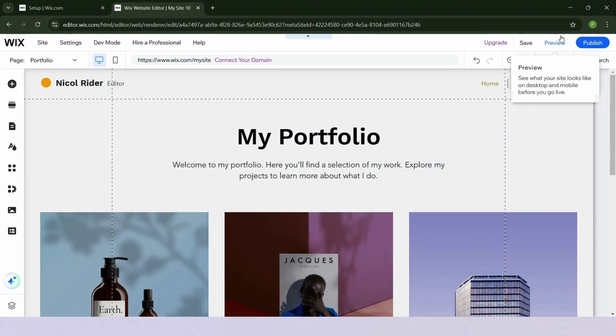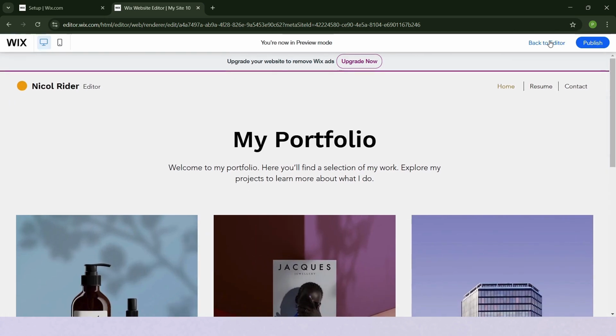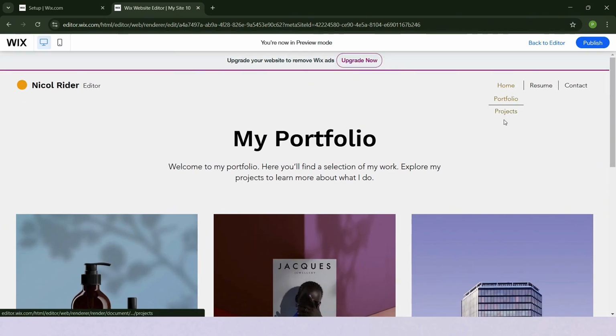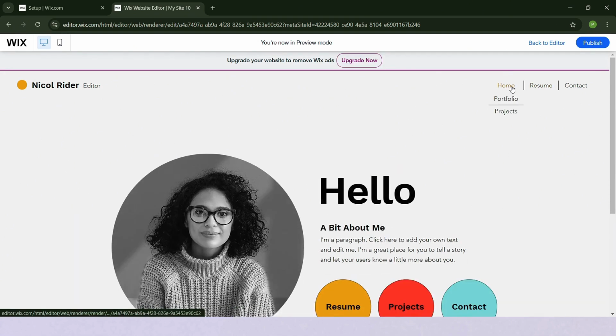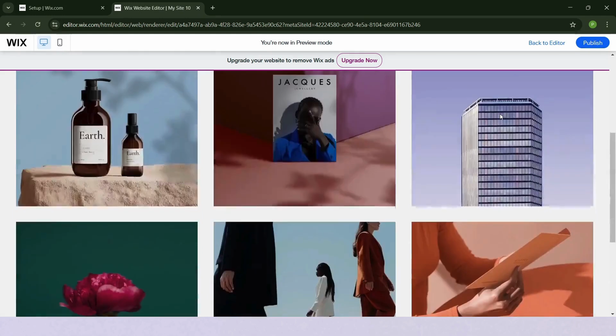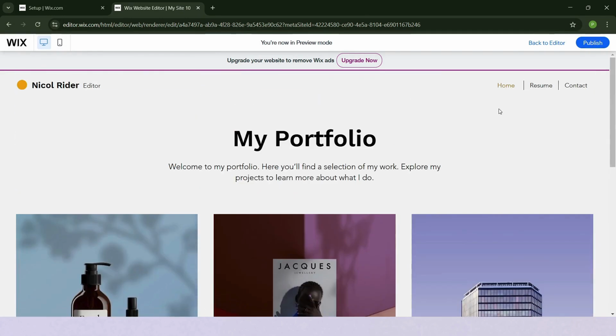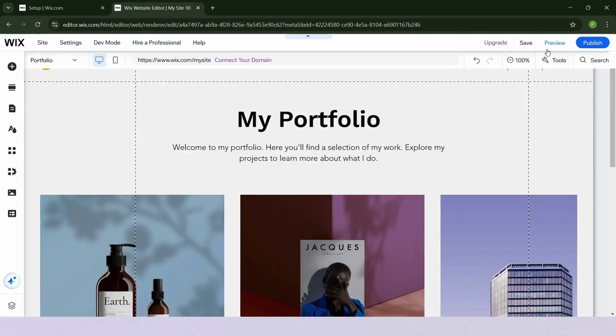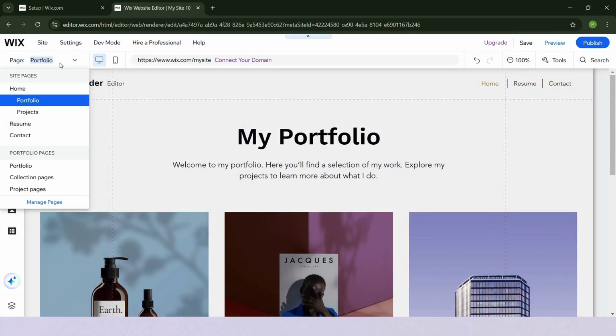And now, when we preview this, it's gonna be like this. Some portfolios and projects, but you can click the home and then we can click other drop downs here, which is kind of off. So let's go back and try the other one, which is the correct way to have a drop down menu.